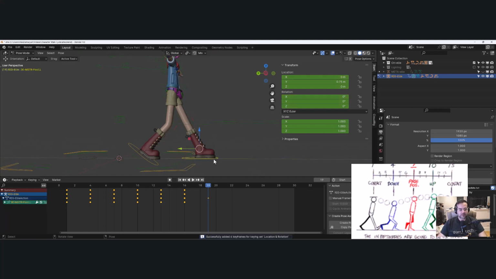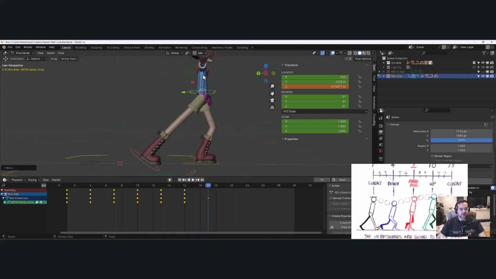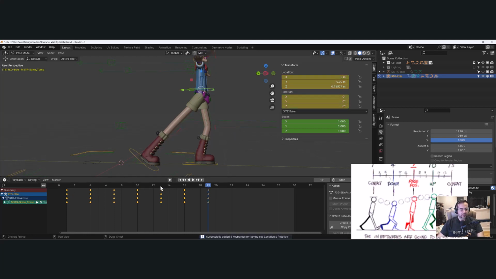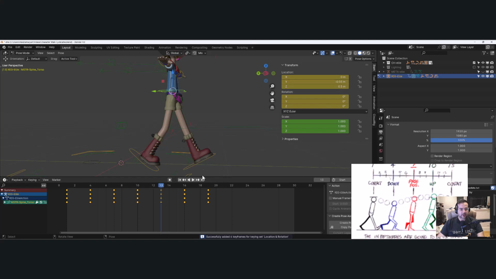Let's make sure we key this too, the position of that foot. Otherwise, you're going to get sliding. Let's move these hips up, and we'll do minus 0.02 here. I keep forgetting. Let me hit I to key that. But I keep forgetting what we had this at. Minus 0.03.